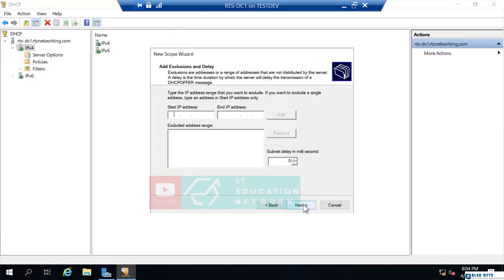That's the range of addresses. If I wanted any exclusions, let's say, as an example, I know that I'm going to use IP address 192.168.1.150 through 192.168.1.155. They're going to be used for static IP addresses on some devices. I never want DHCP to lease those addresses. Then I'll just add an exclusion, and we'll just say next for that.